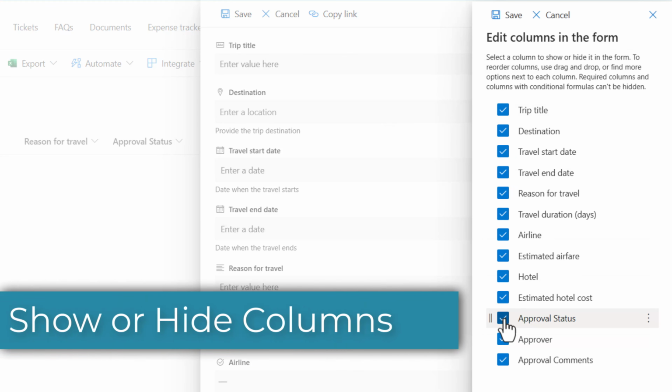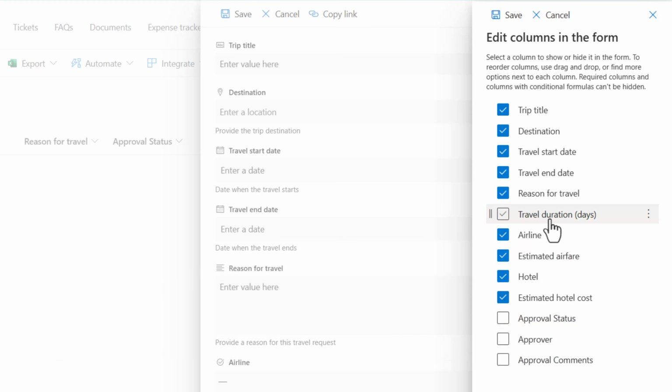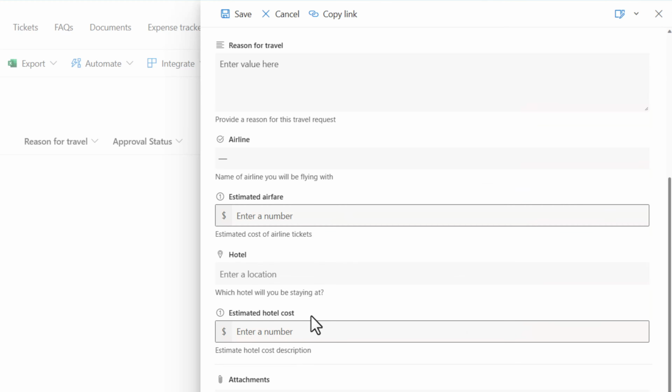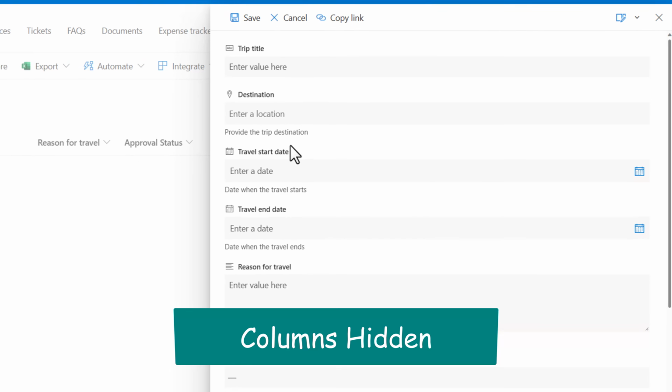Hide columns from the form experience. Approval status, approver, approval comments, and travel duration. These are 4 columns that I do not want to include as part of the form. So if I click Save, observe how those columns are now not available as part of the form experience.